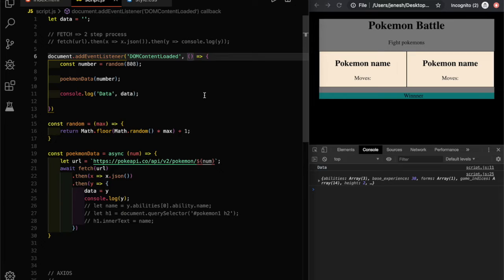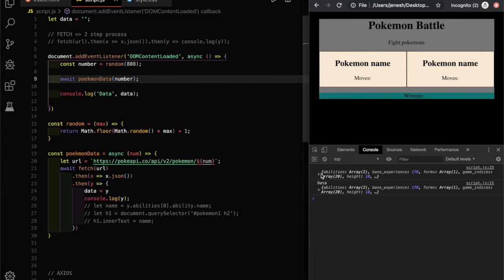Okay, so async. What happens is our DOM content loaded runs. Technically it's working, but our console log doesn't wait on it because we haven't told it to wait yet. So let's do await. So now we see it.